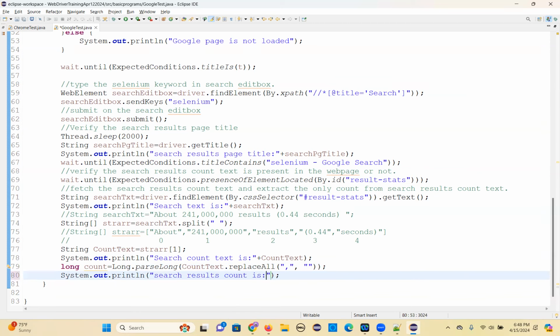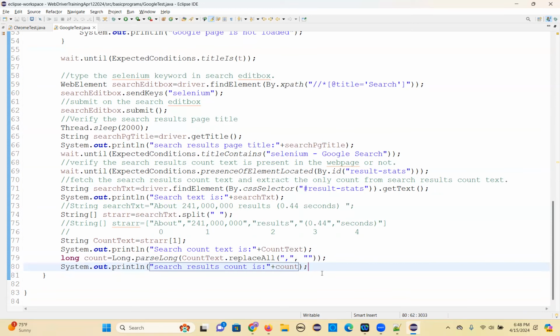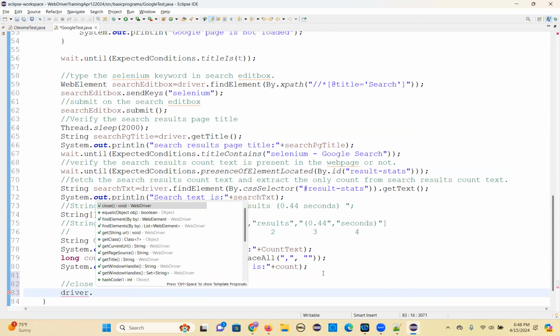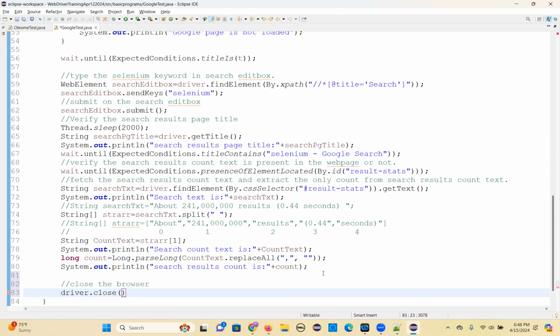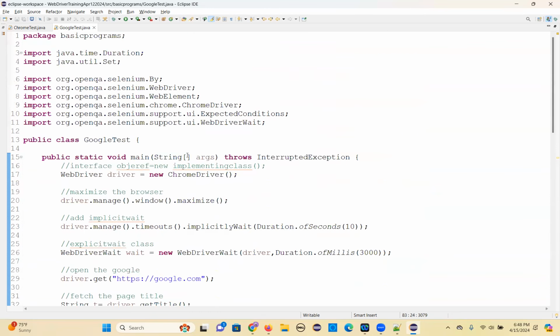Count is. So we'll stop here and tomorrow we'll continue further. Now you can run it, and if you want you can close the browser with driver dot, which method? Close method. That's it. We'll run this tomorrow and we'll see that. Thank you.